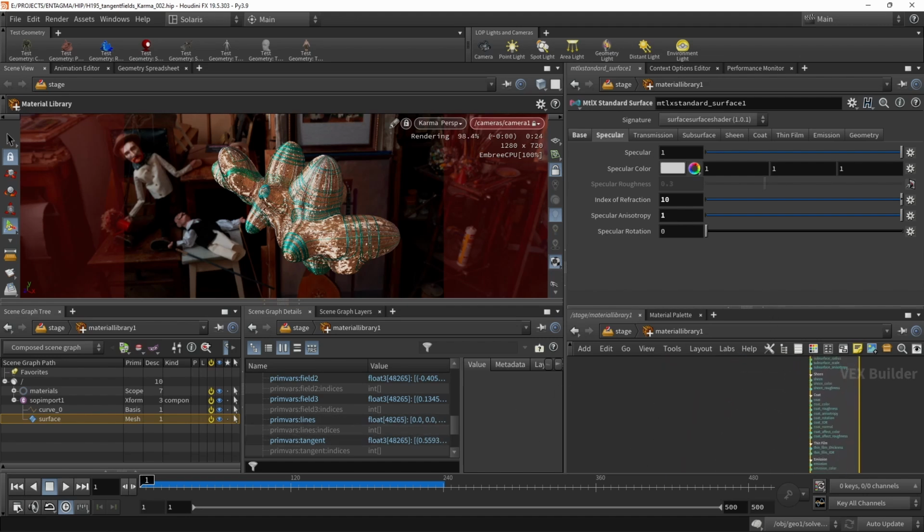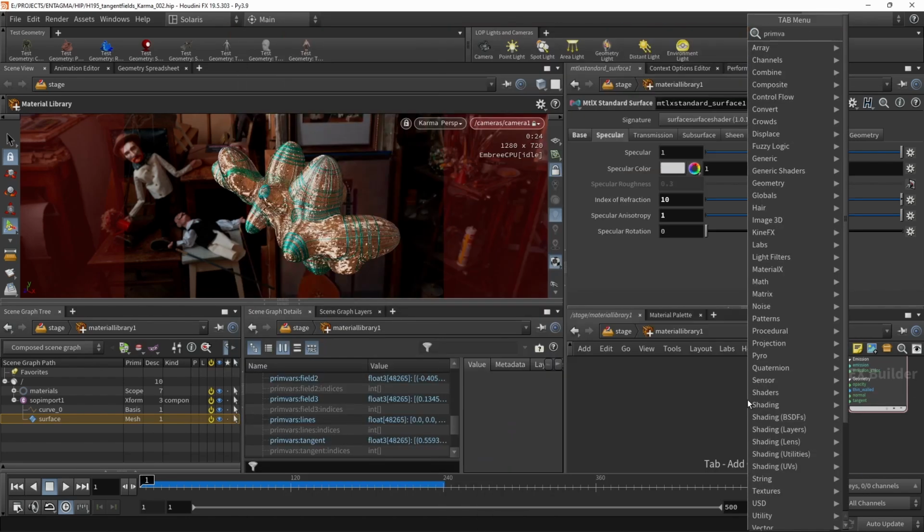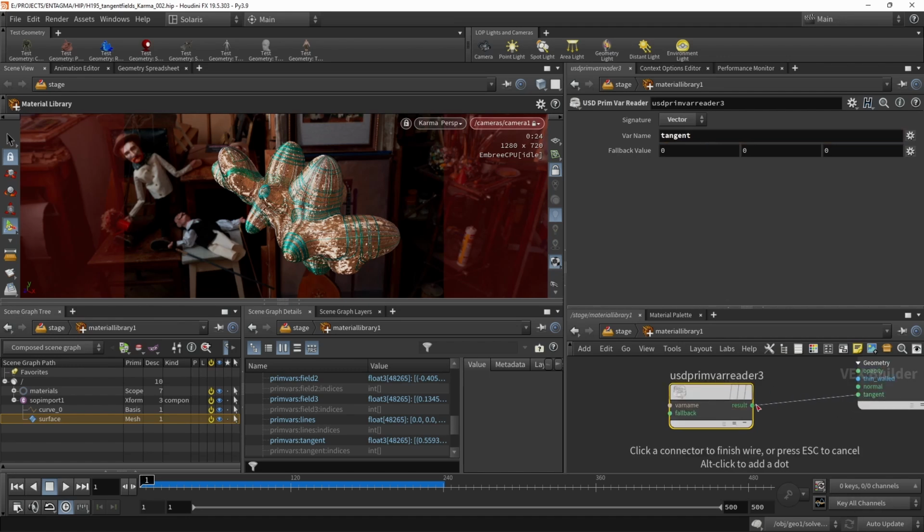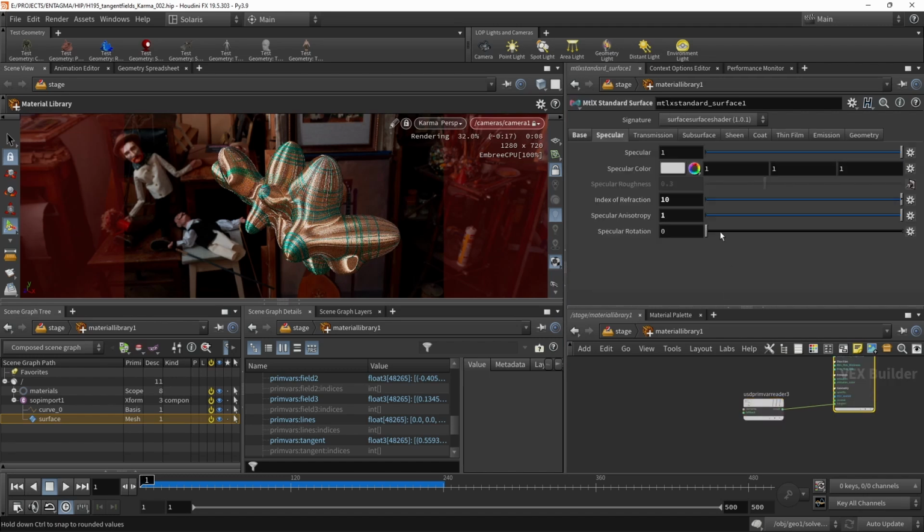So for the shader to have those accessible, again, let's use another prim bar reader, which we will drop down here. We're going to read in a vector called tangent, which we set up on our incoming geometry, and we're going to wire this into the shader's tangent slot like this. And now I can see this anisotropy being rendered correctly. Again, you can see by increasing or decreasing this value, the anisotropy gets more pronounced or less pronounced.